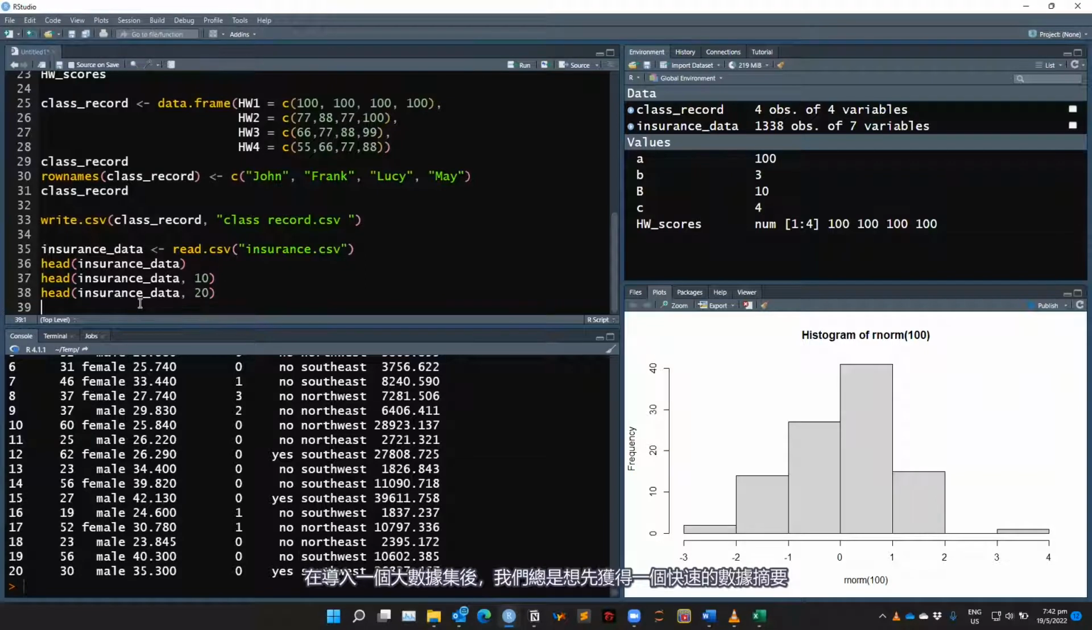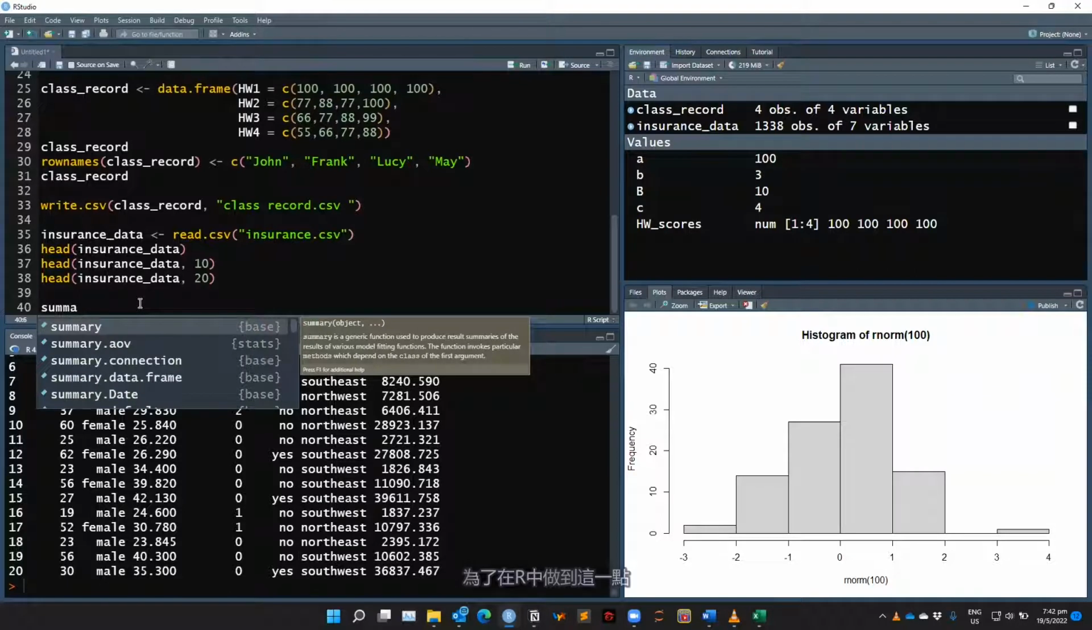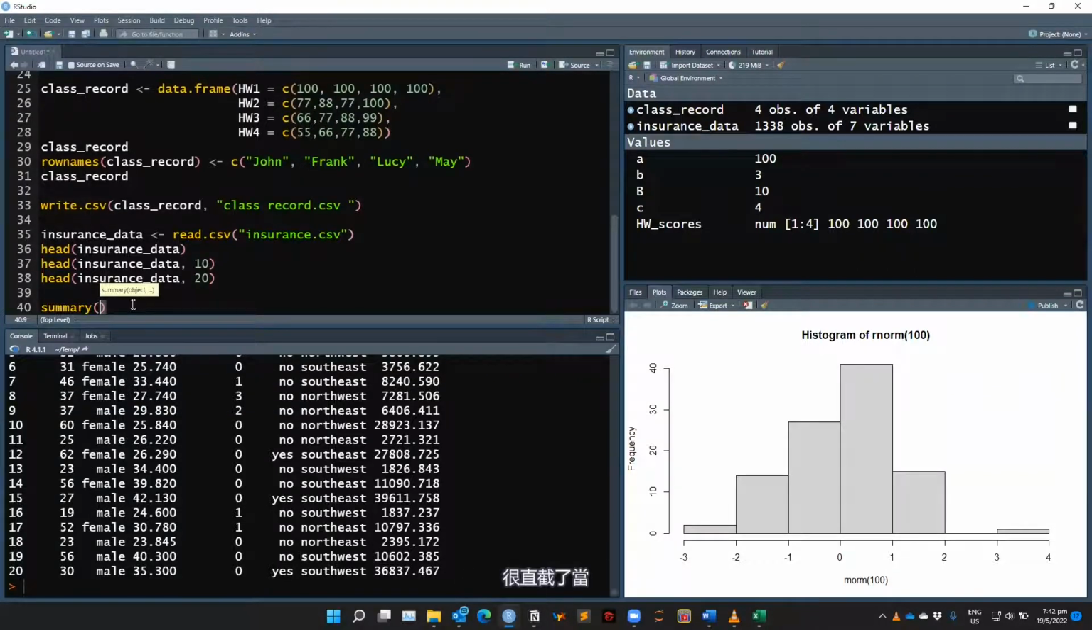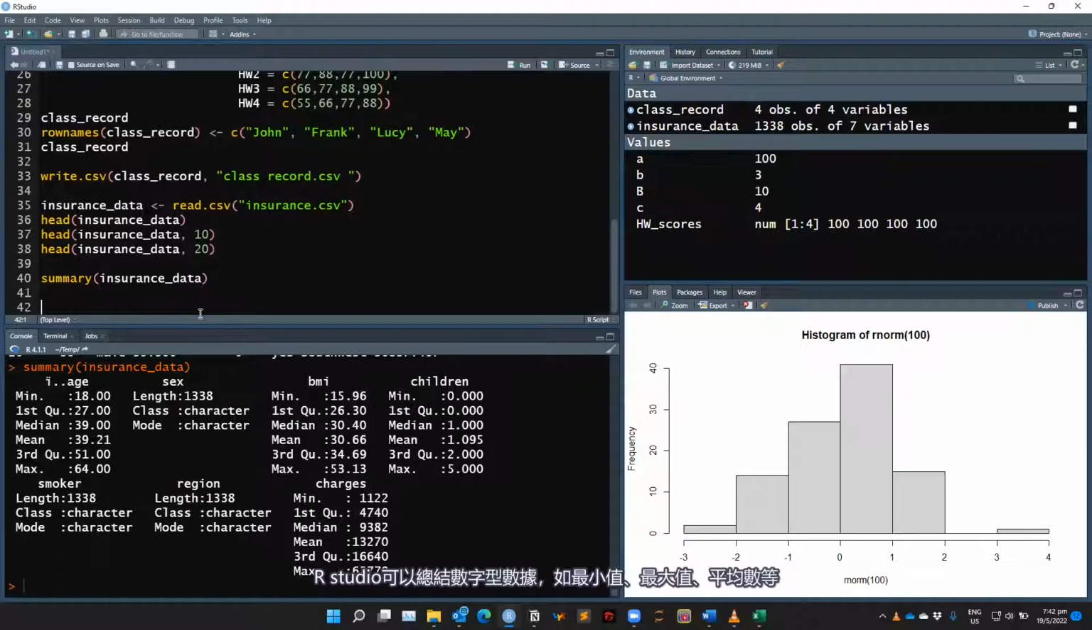After importing a big dataset, we always want to get a quick summary of the data first. To do that in R, it is straightforward. Just use the function called summary and enter the name of the variable that saves your dataset. Now, RStudio can summarize your numerical data like minimum, maximum, mean, etc. However, for data containing characters, RStudio has some difficulty handling them. Remember, we always need a particular action to let RStudio understand character data.